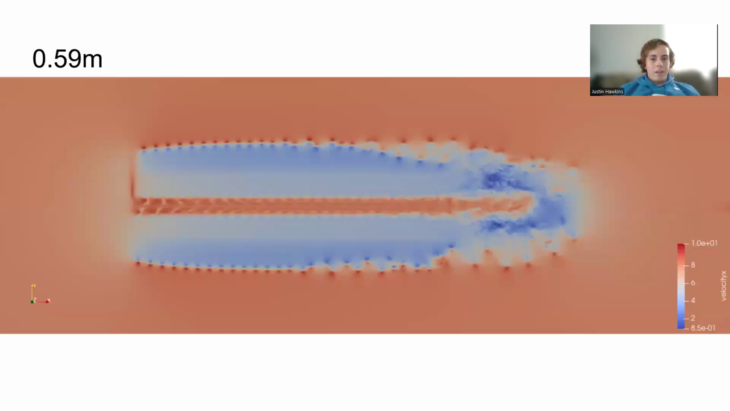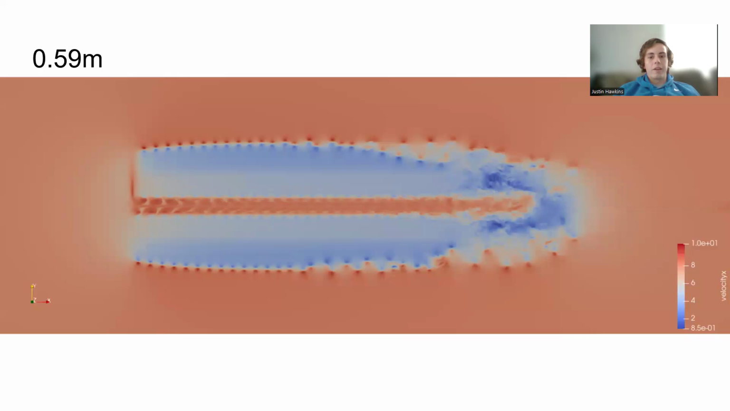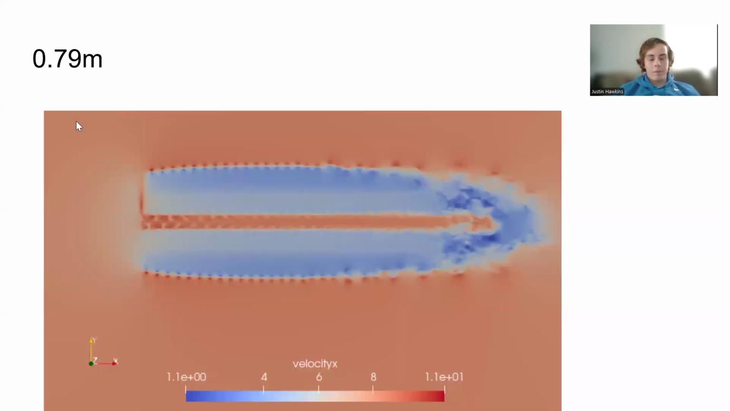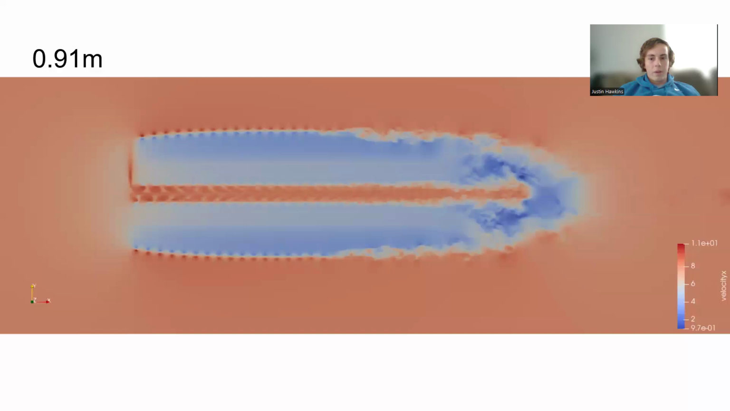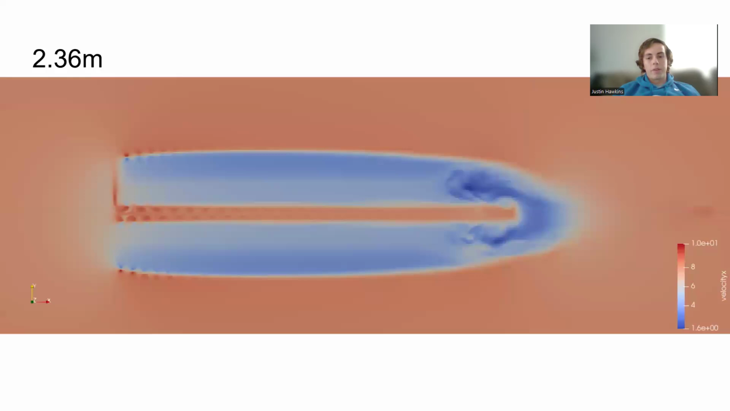That's about all I've got, but I did want to show really quick the importance of having a good refined mesh. So I'm going to show you some images here of a mesh that gets progressively less fine, where the cells get bigger in the wake zone. In this simulation, this is a single turbine run for 90 seconds. The cells in the wake are 0.59 meters, and then as I move up, now we have 0.79, 0.91, 1.8, 1.18, 1.82, and 2.36. You can see I've really lost some behavior.